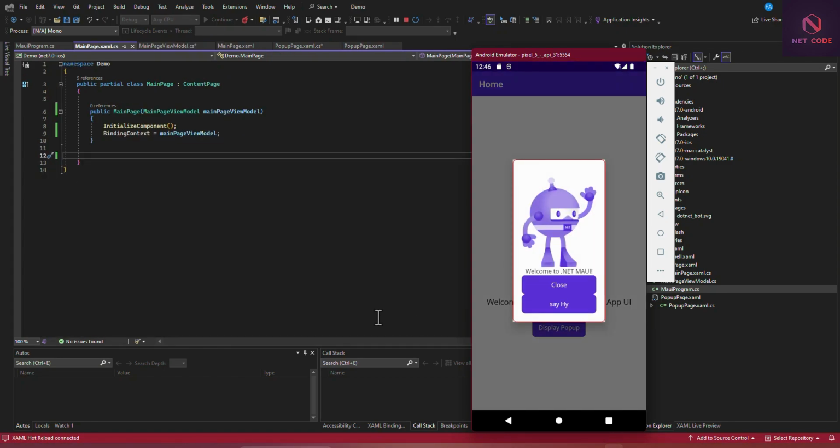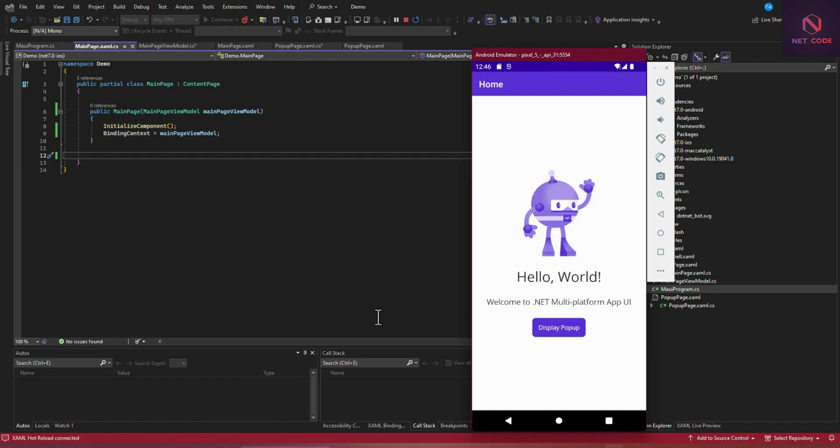So I believe now you have the basics of how to use pop-ups in .NET MAUI.